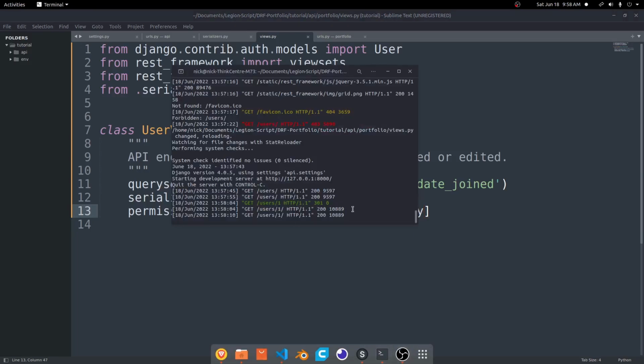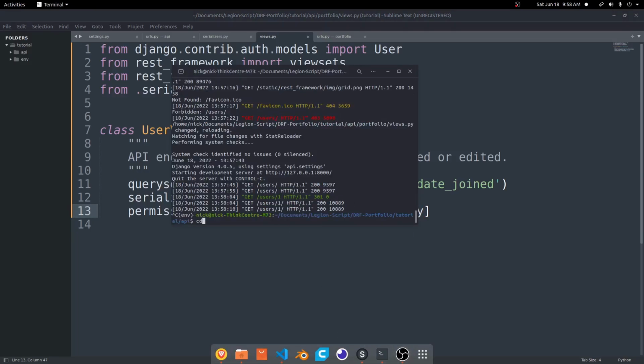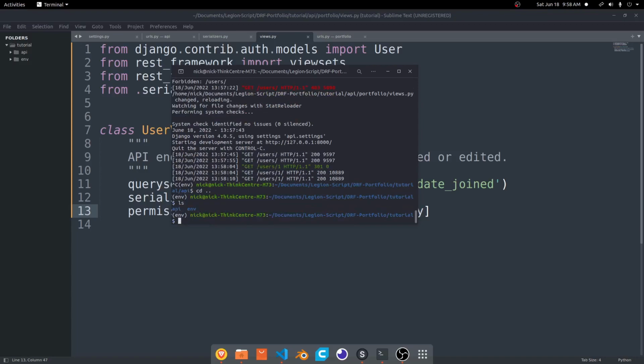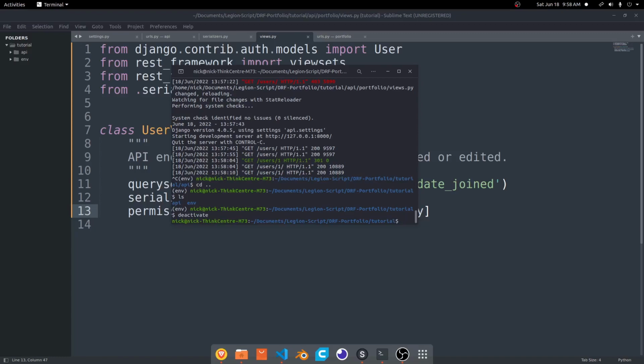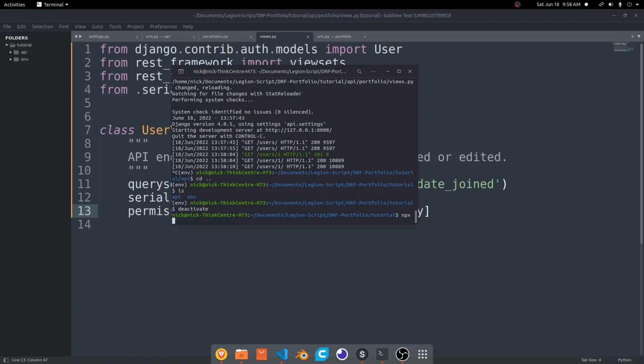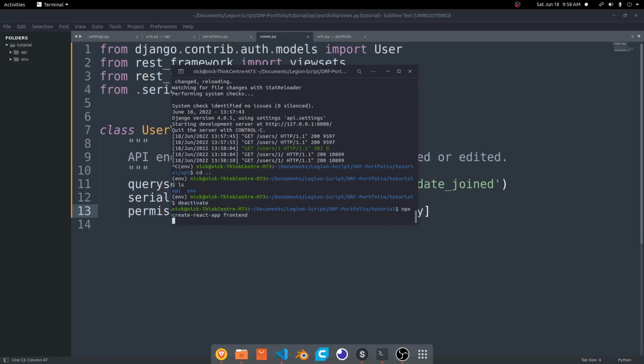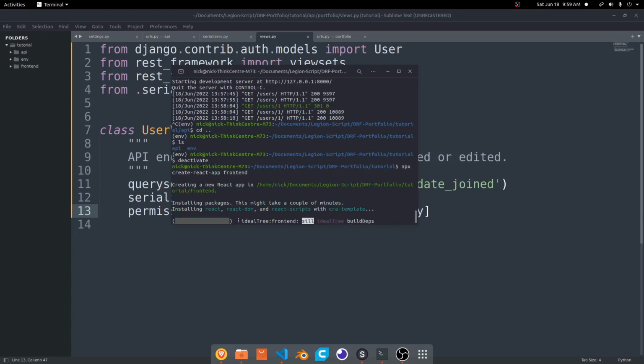So if I open up the terminal here, I'll stop the server, I'll go up a folder, and okay, so now I'm in the folder with the API and the env. I can go ahead and deactivate my virtual environment. I don't need that anymore. And then what I can run here is npx create-react-app frontend. And that will install the app.